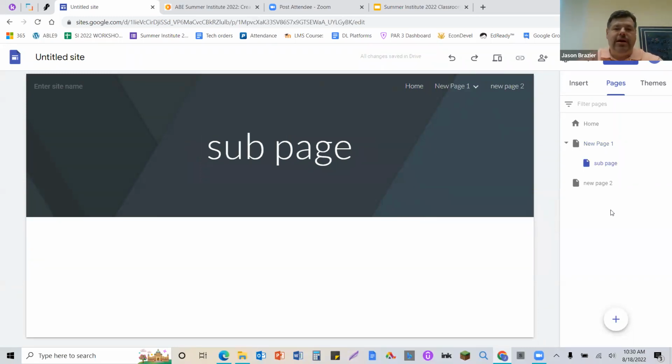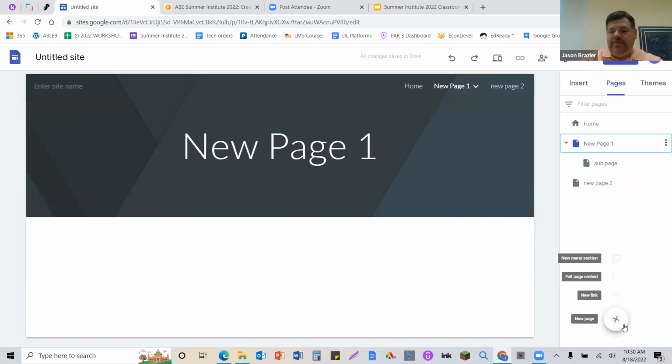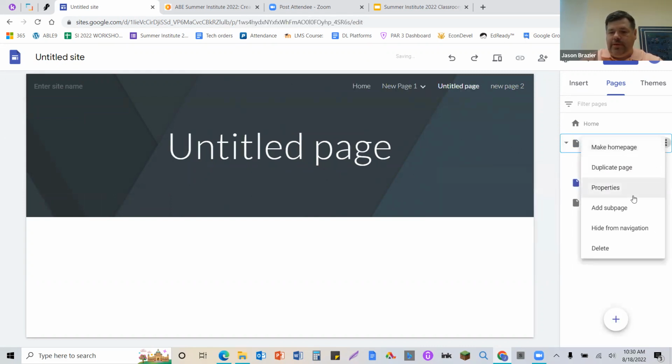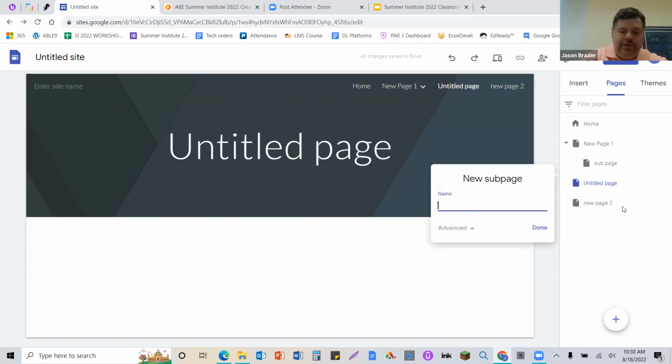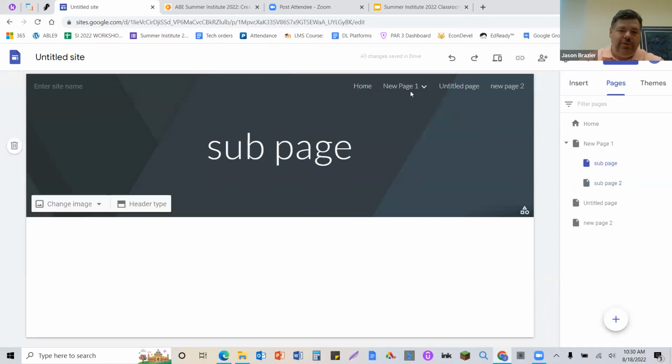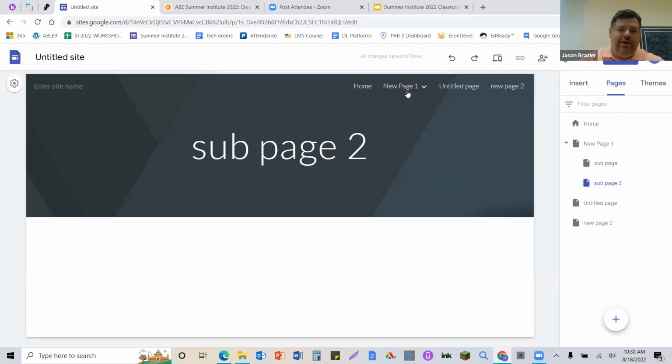Now, if you take a look up by the home and the new page 1, there's a little drop down arrow. Here's my sub page. And I can do that as many times as I want. Add a sub page 2. Now underneath here, I have sub page and sub page 2. So that's how we navigate.